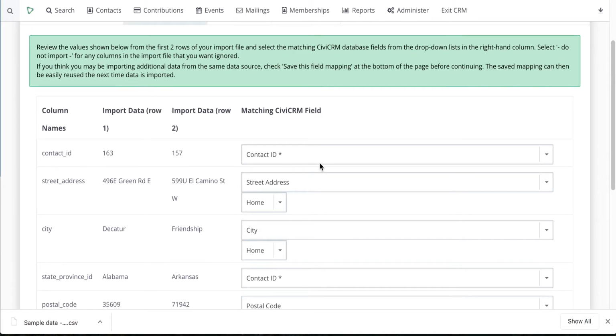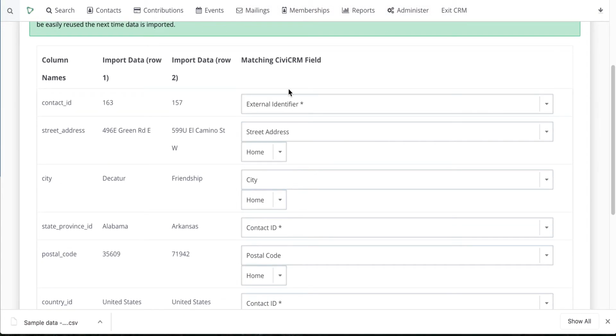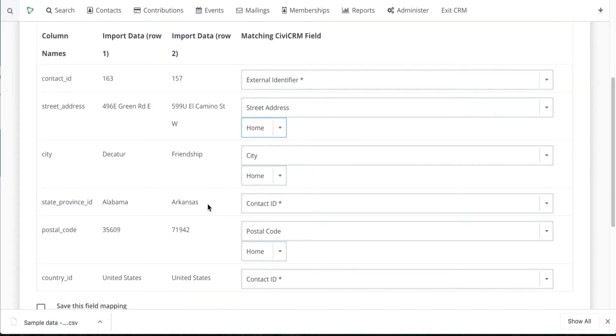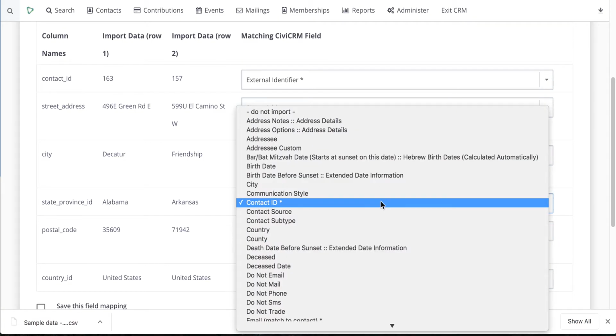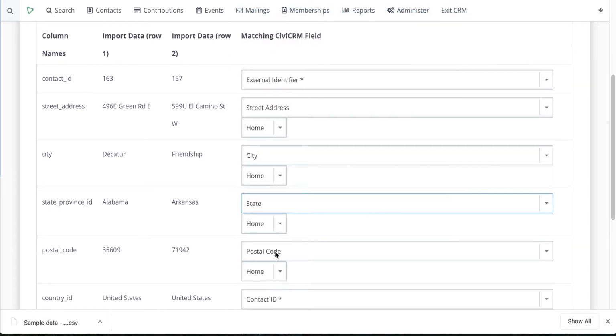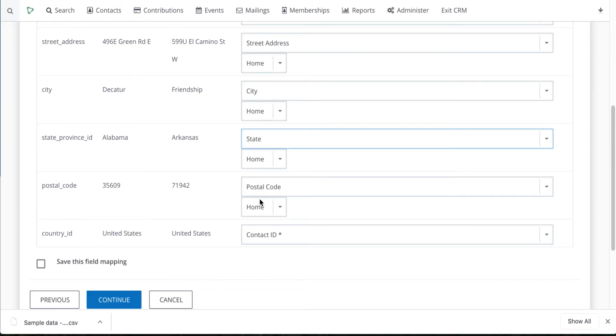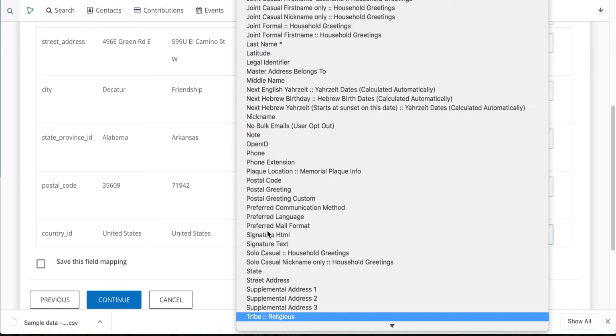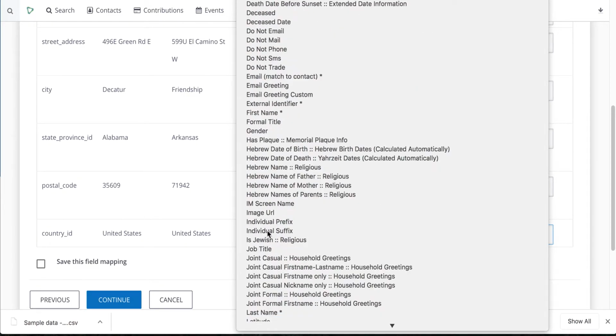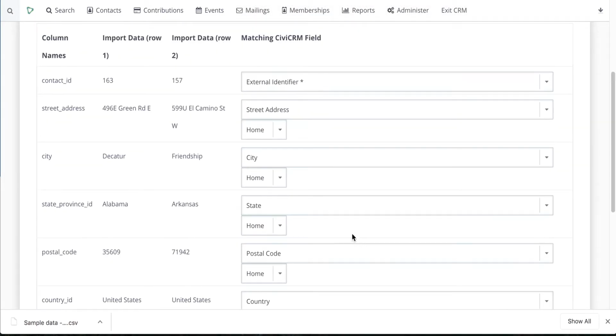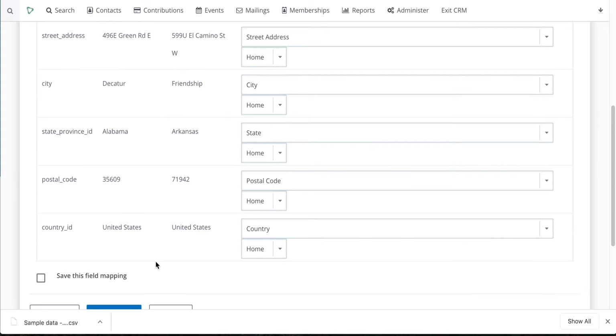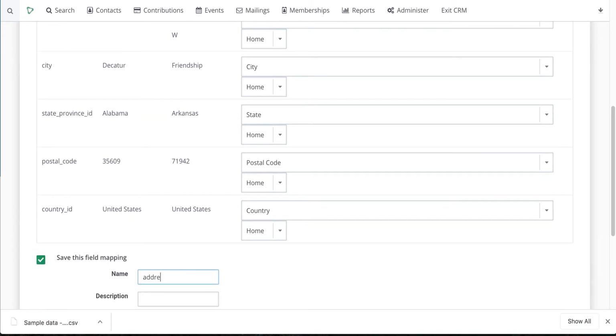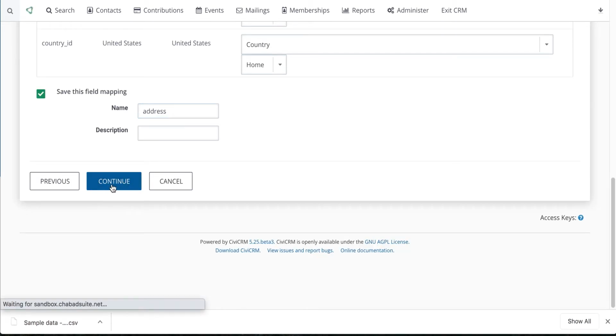So here I am, I'm going to import this. This is going to be the external identifier. We have the address, which is street address. We're going to call it, this is a home address. It could be something else, but this one's a home. City and state. Let's do state, postal code and country. Whoops. Here we go. So that's it. This is pretty much all you have to do for this one. You could save this as the address mapping field and hit continue.